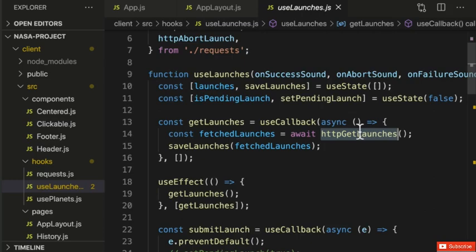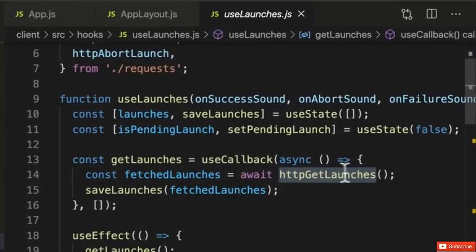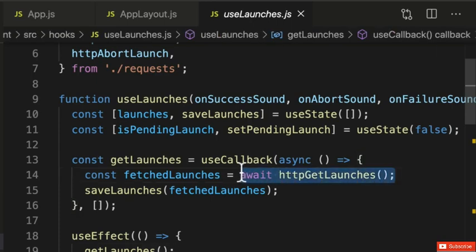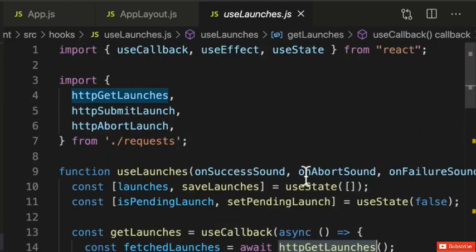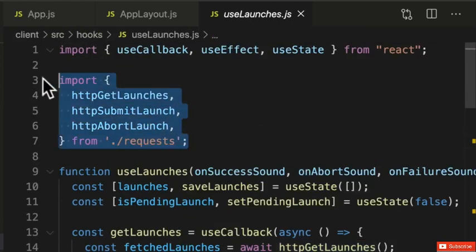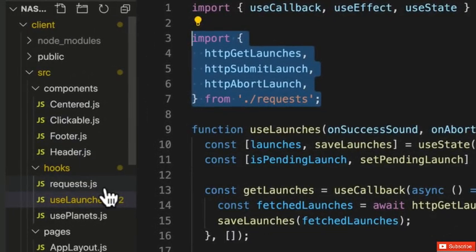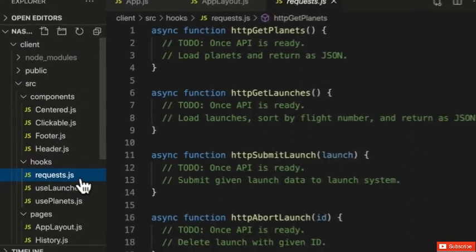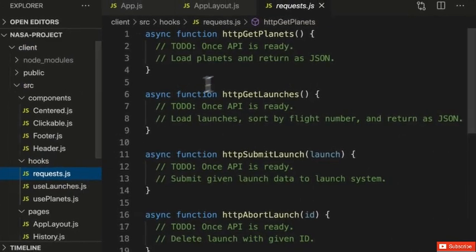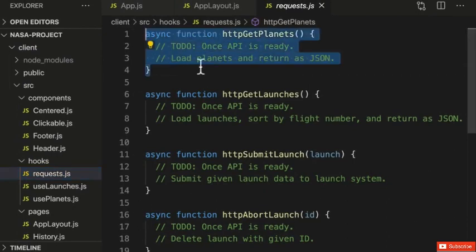Everybody wins. All right, so how do we make these requests from our front end? Well, these HTTP functions are being imported from this requests.js file right over here. But that's where we come in, because these functions haven't been implemented yet. We need an API which defines what these requests will look like.